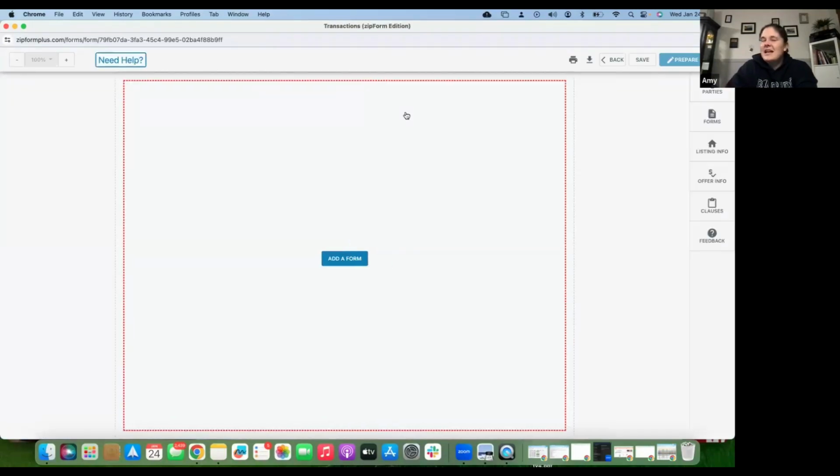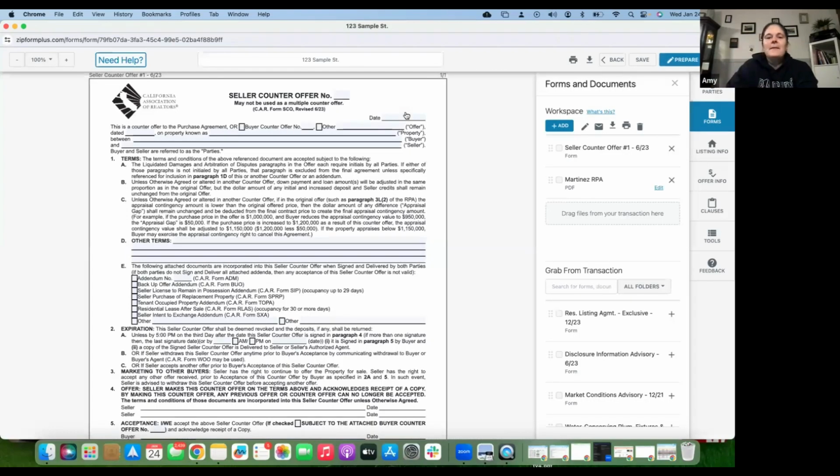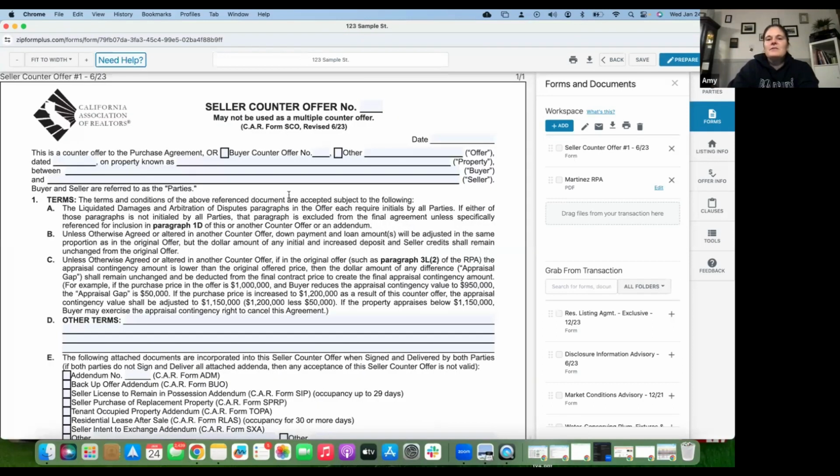We're not actually going to edit the residential purchase agreement, except we're going to add an X to it, and I'll show you how to do that. But we want to edit that counter offer to be whatever the terms were of the counter offer. So we're going to say counter offer number 1. To edit things, we just click on the gray boxes. That means you can fill it out.